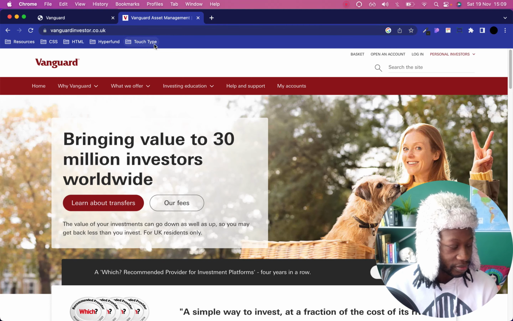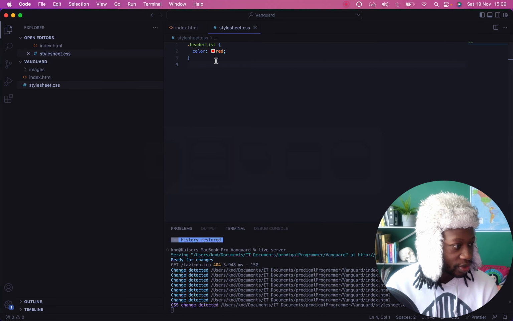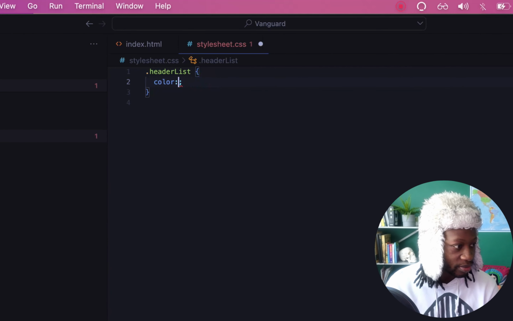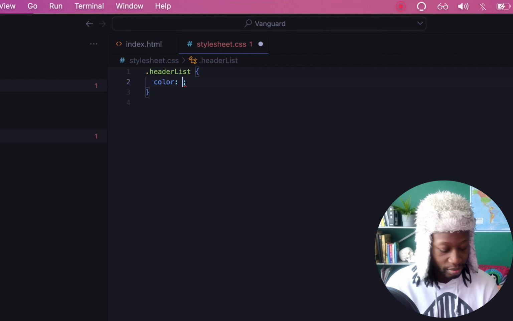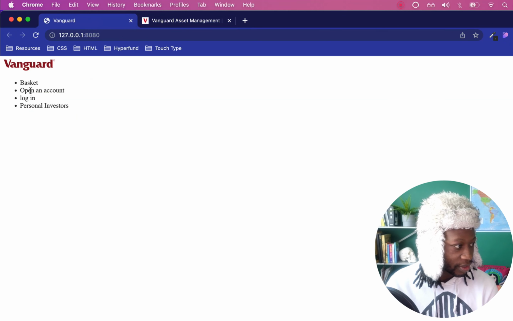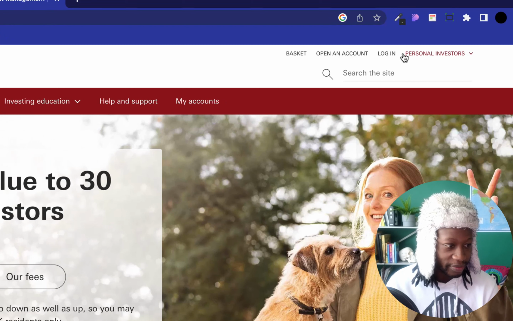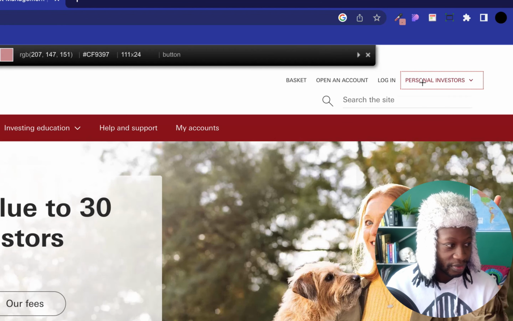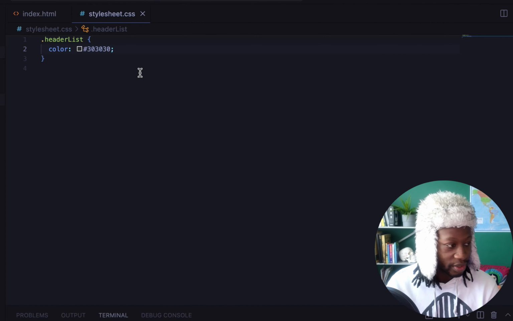303030. So into our code, we actually want the color to be, paste. Save that. And cool. Now this color is almost black, but not exactly. Just like this. Almost black, but not exactly. Oh, but then we've got this color, which is, I don't know. This color. So let's go back.